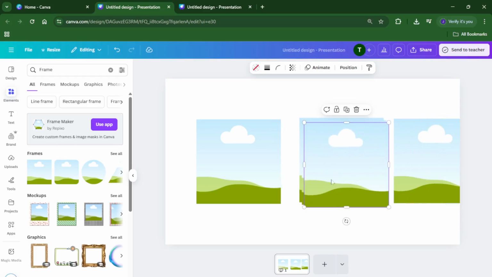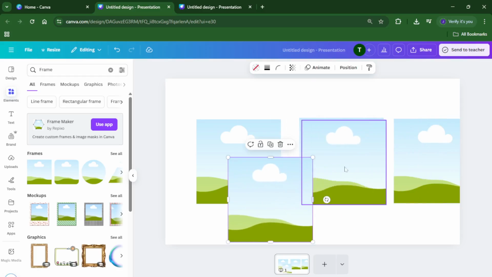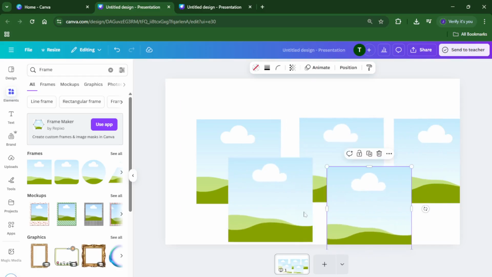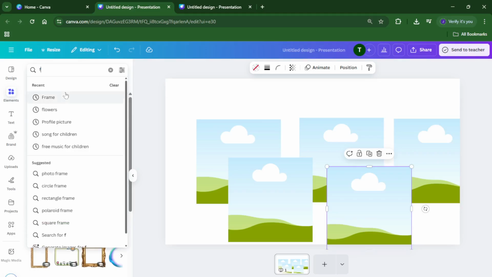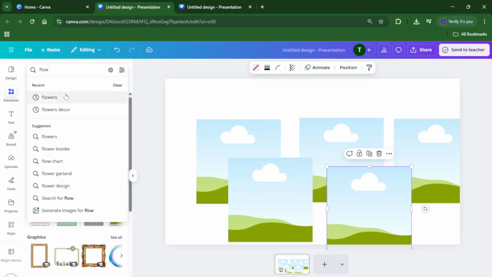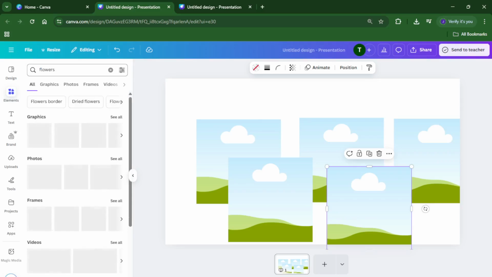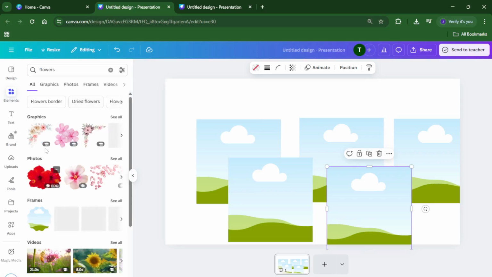Next, we get to fill up these frames with beautiful images. Head back to the Elements tab and in the search bar type flowers. Of course, you can search for anything you like, but flowers work wonderfully for demos because of their color and variety. Select 5 images you like, just drag each one into its frame. If you make a mistake or change your mind, you can simply drag a new image right on top and it'll swap out automatically.